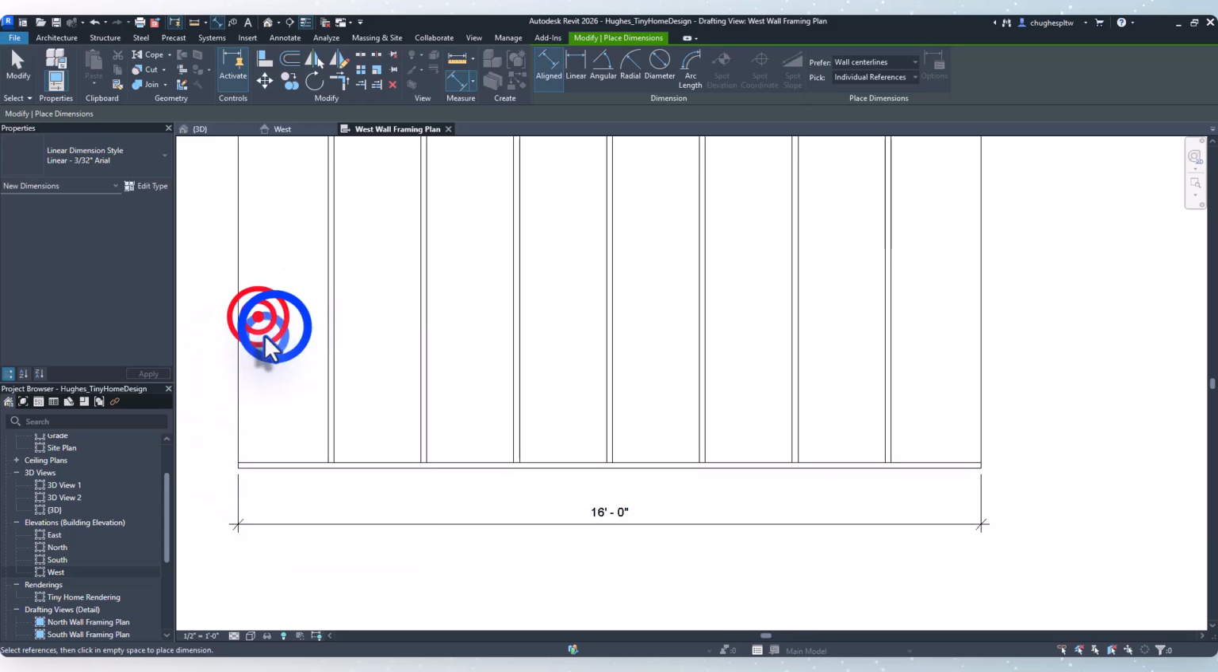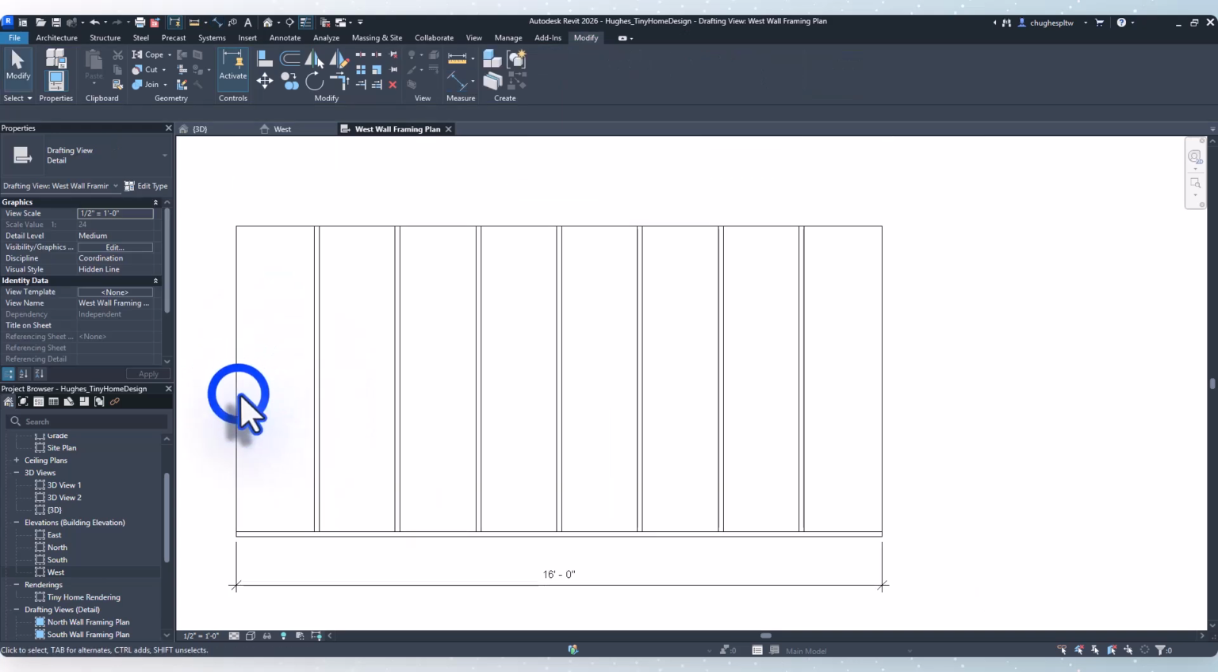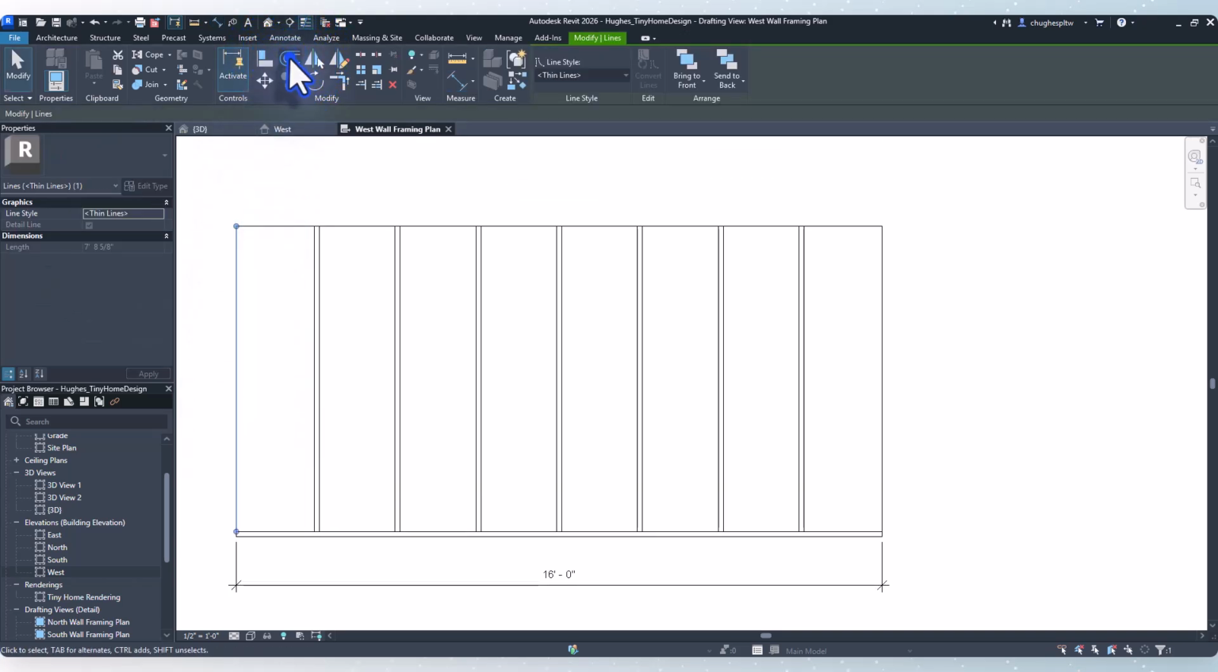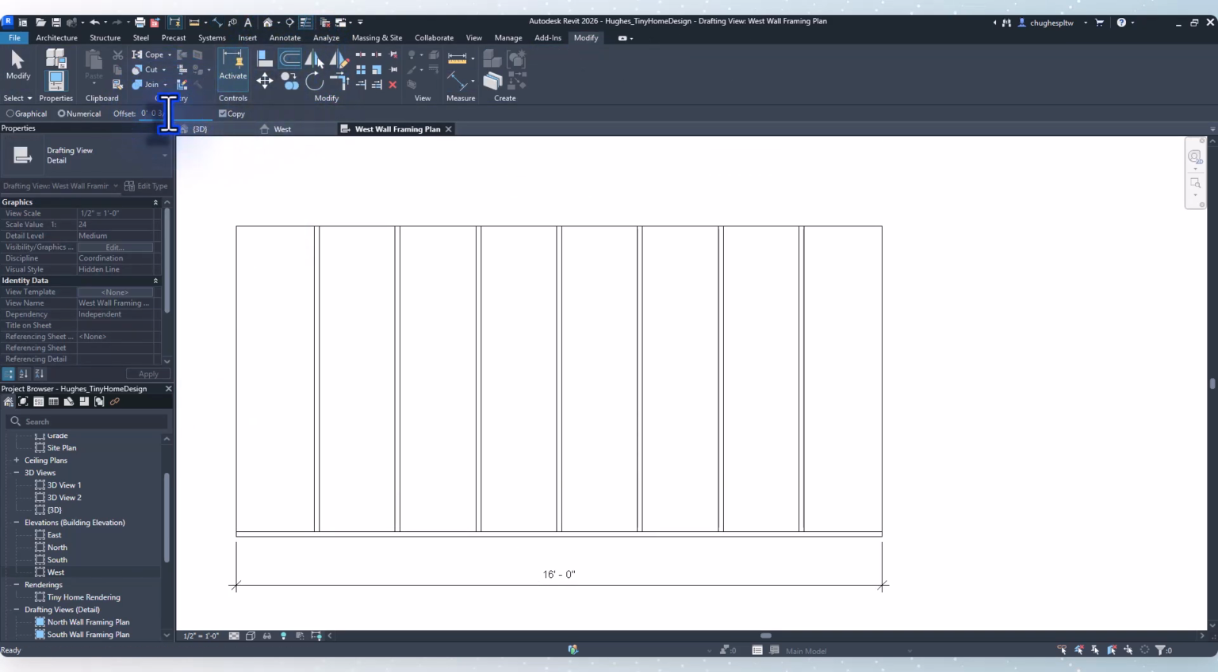So I'm going to select this line. I want to offset again. We want to provide the thickness of those walls, which is 3.5 inches, and I want to go on the inside of that. That's actually where we're going to start. I'm going to do the same thing on the other side.